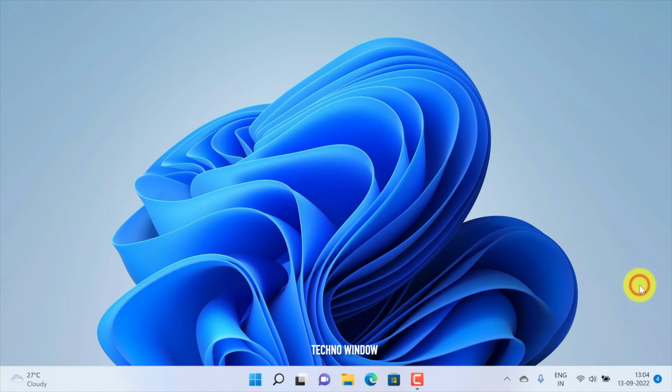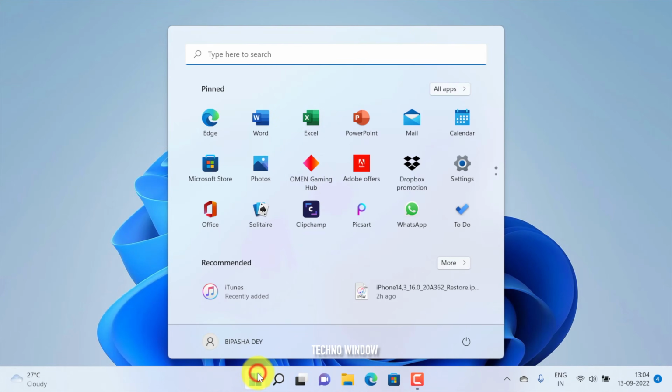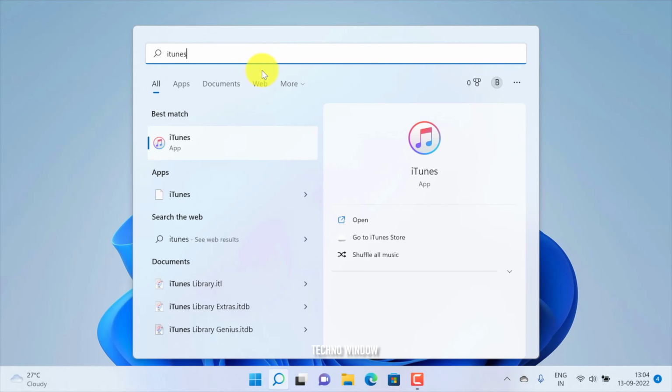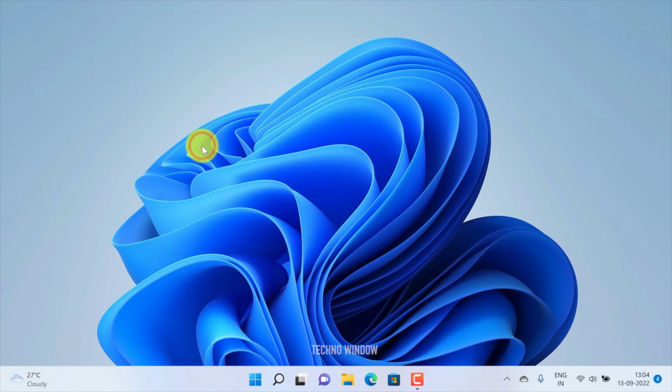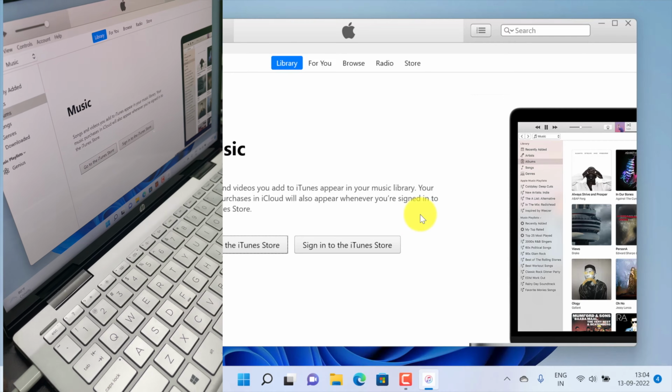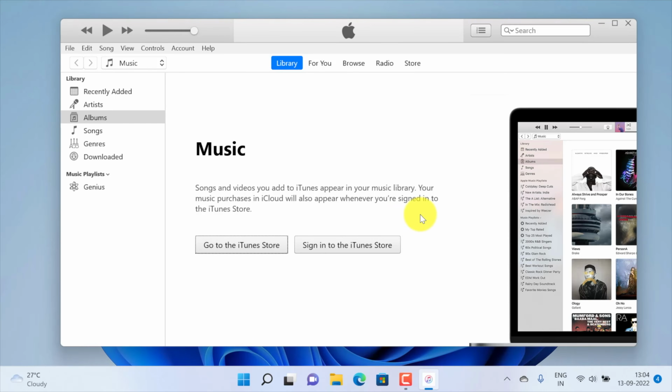But if you would like to use iTunes to update iOS 16, from your Windows PC, open iTunes. To open iTunes, click the Start menu, then search for iTunes. Make sure iTunes is installed on your computer. Open the iTunes app. Now connect your iPhone to the PC using a data cable.